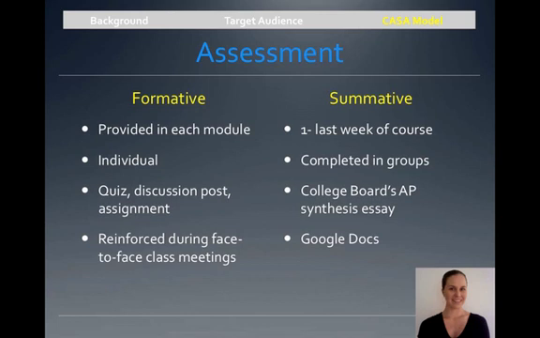2 types of assessments will be administered throughout the course, formative and summative. Formative assessments will be individually completed in each module, again as a quiz, discussion post, and assignment. There is 1 summative assessment at the end of the course. Students will complete each step required in the synthesis essay process in small groups and be given 1 week to finish it. Google Docs will be used by the students to collaborate on each component of the synthesis essay process and their final essay.